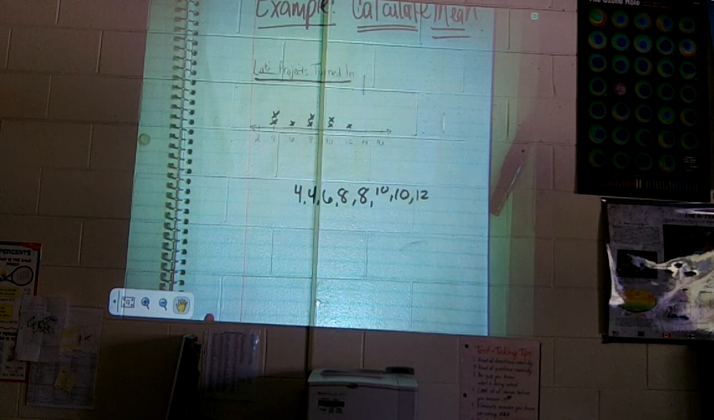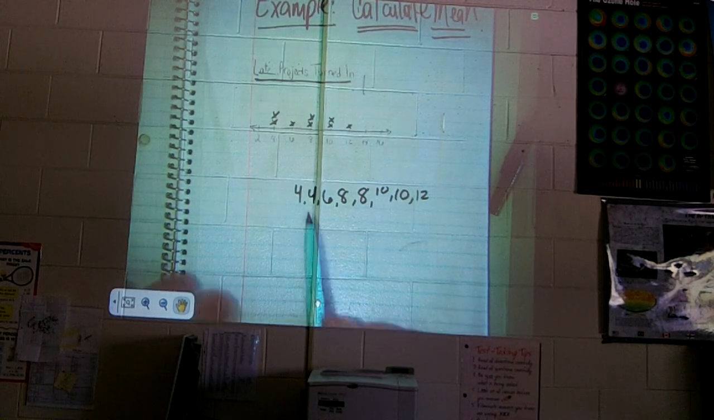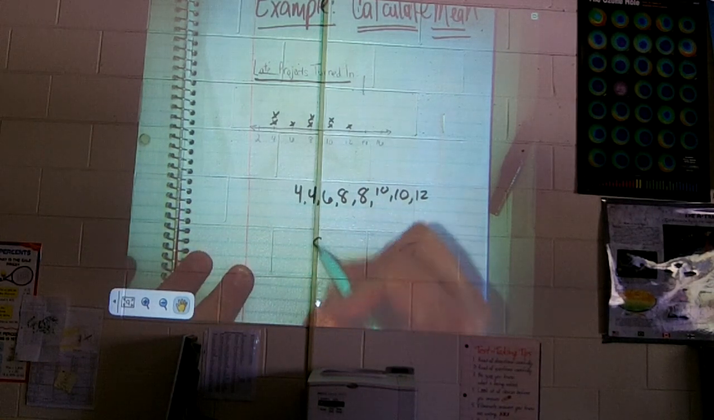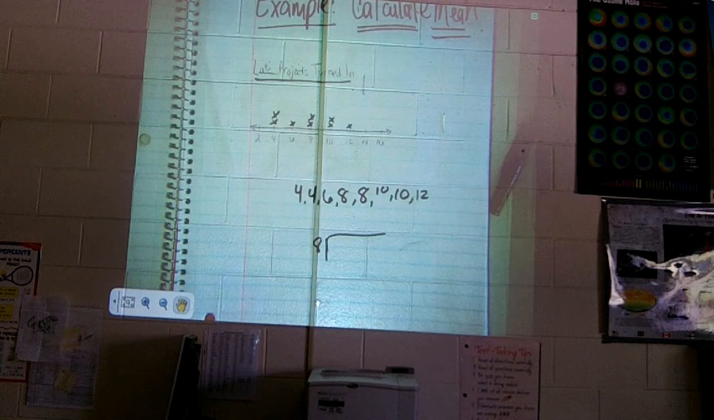If I want to find the mean for this data set, I can simply add up all the values. I can divide by 1, 2, 3, 4, 5, 6, 7, 8. So I know I'm going to divide by 8. My sum's going to go in there, and through the magic of television, I'm going to figure this out.